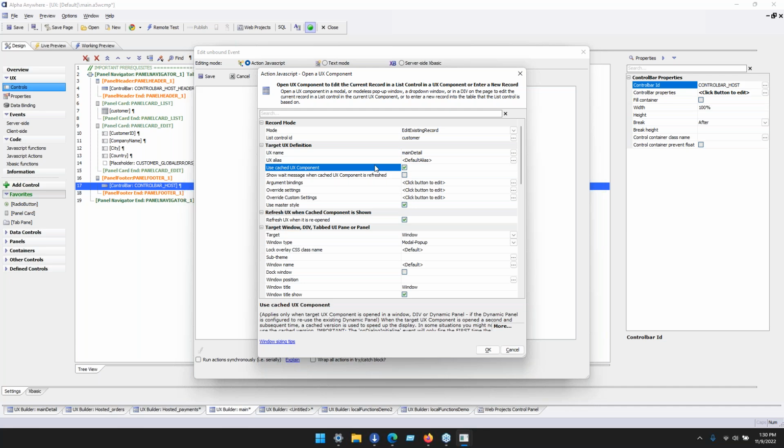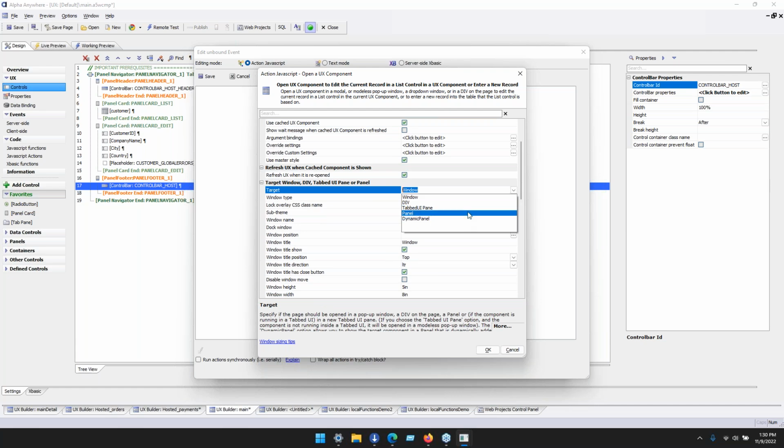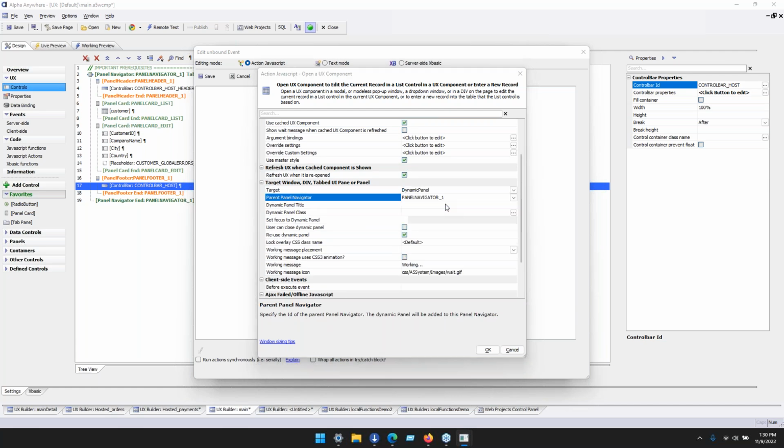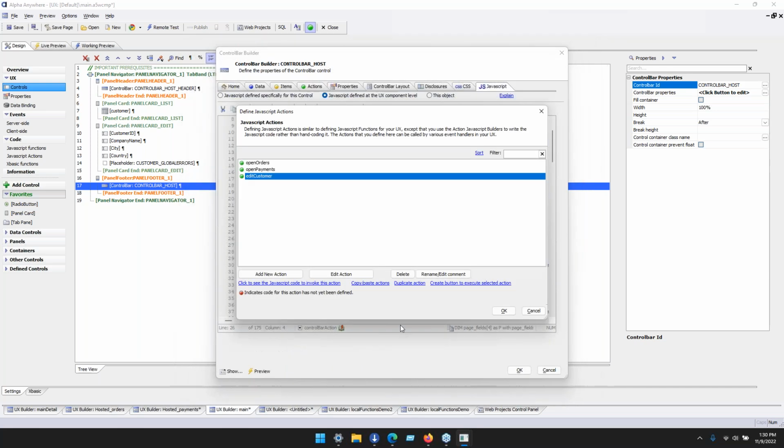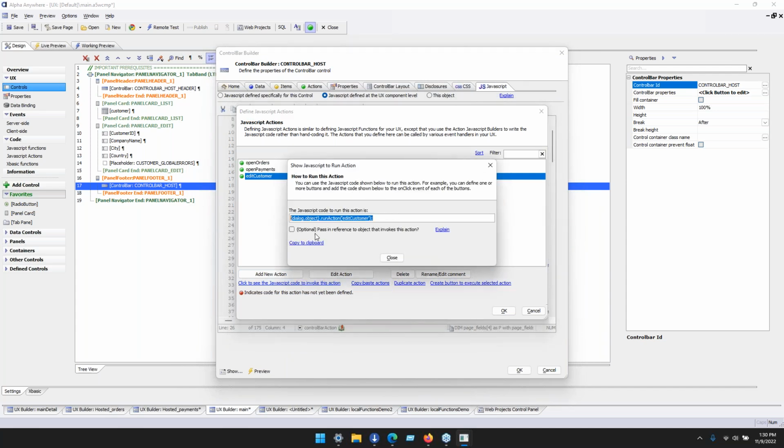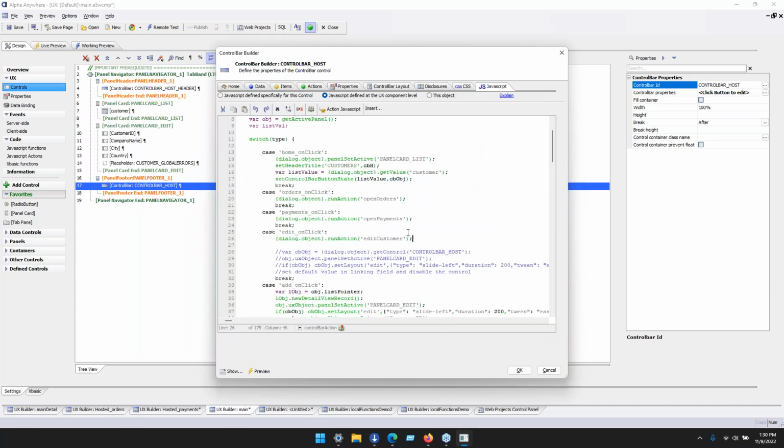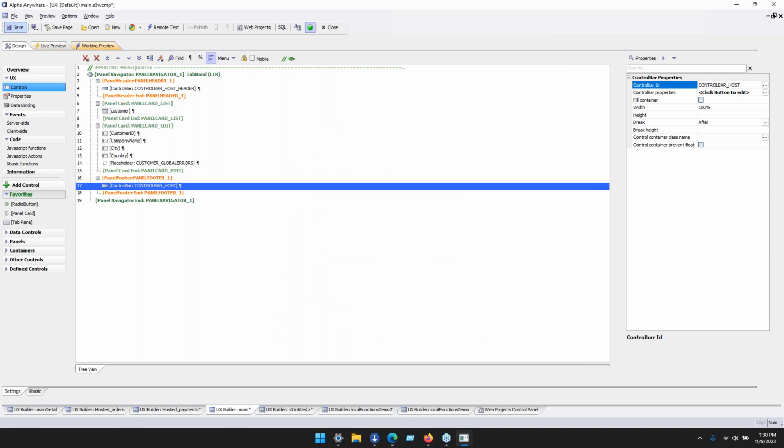Okay. We're going to open it on a dynamic panel. Panel Navigator 1, and we'll just say edit customer. We're not going to get too fancy with that. And we'll have reuse turned on for now. And then we are going to click to see the JavaScript to invoke this action, copy that, close this, click OK, paste it here. Save all of this. And then live preview it.